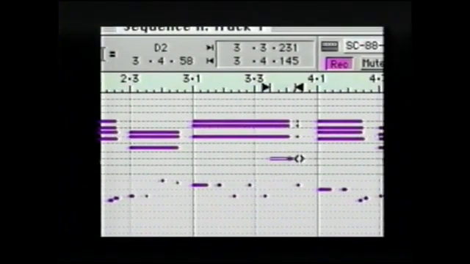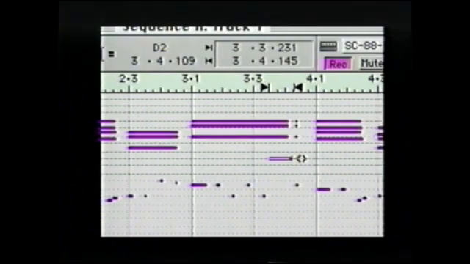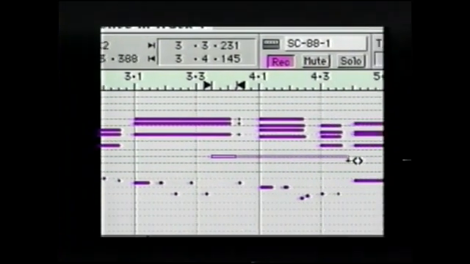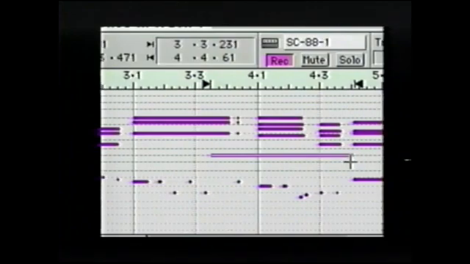If we move our cursor to the end of a note, notice how it changes? We can actually change the duration of a note, how long the key was held down. We could make this note really long. But I'm going to undo that.